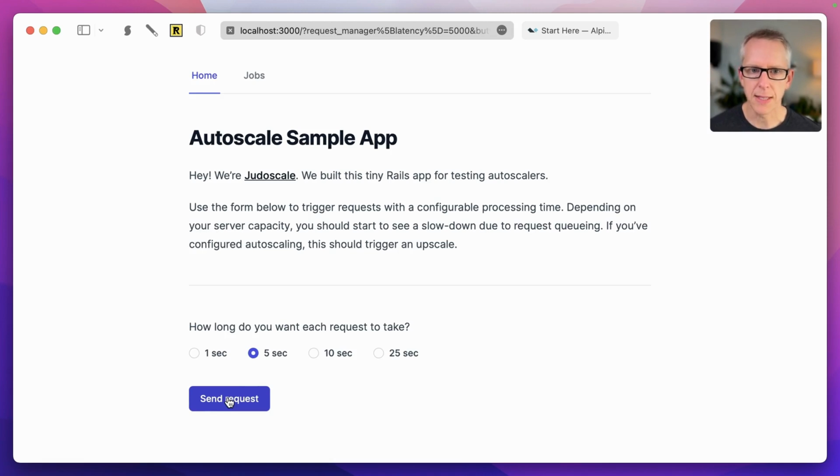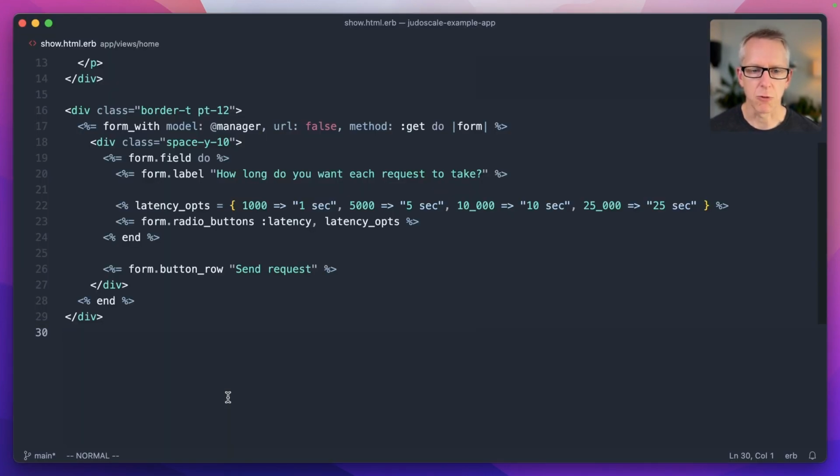So this application is a Ruby on Rails application. That doesn't really matter for this demo. We're really just going to be working all with Alpine here. But I guess we will talk about how to install Alpine using the Rails 7 import map, and that's kind of cool. So right now, this app has no JavaScript at all. It is just a very vanilla Rails 7 app.